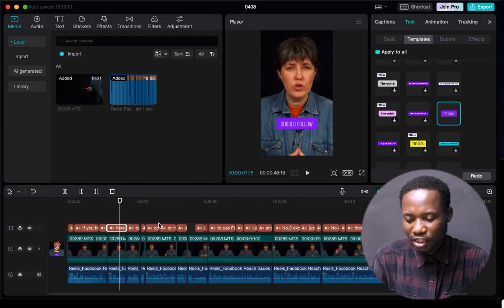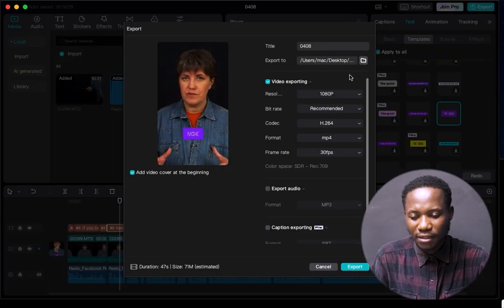To export your video reel, simply locate the export icon on the top right hand side of your software right here. Click on export to bring out the export setting. Now the first thing to do is to rename your video.